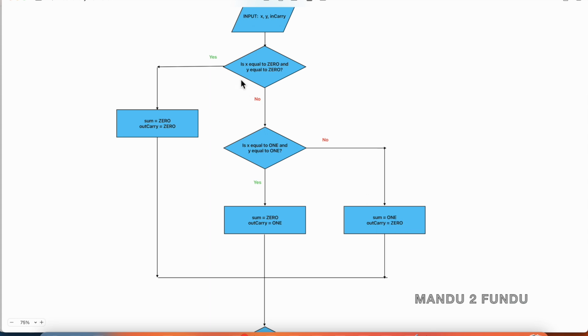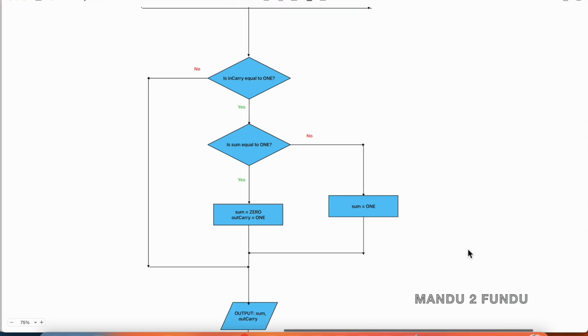If you carefully look at it, we did not include the in carry in this addition operation. We just compute the sum and the carry for only the bits x and y. Next we add the input carry. If the input carry is equal to 1, only then we have to do this processing. If it is 0, then we don't have to update the so far computed sum and the carry. So we just simply return the sum and output carry.